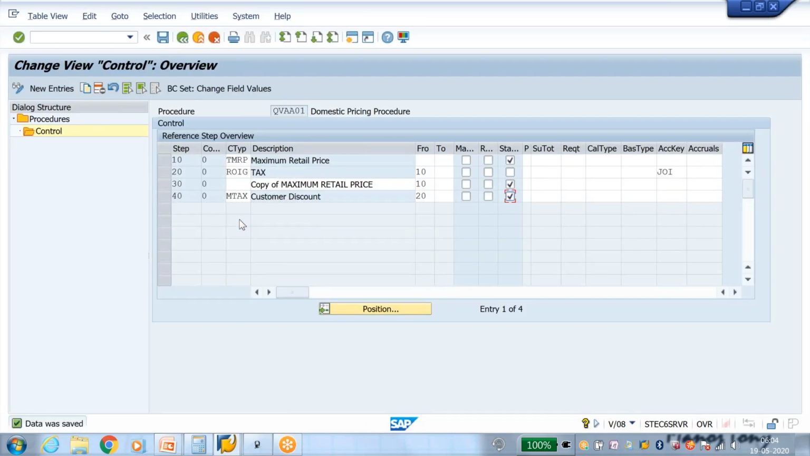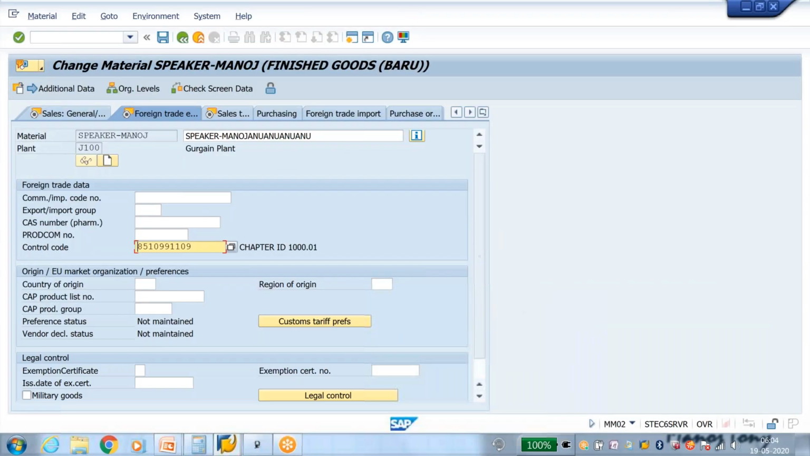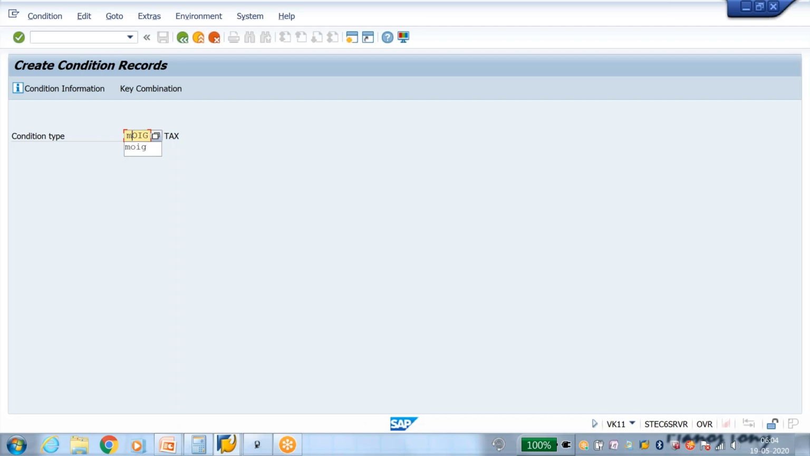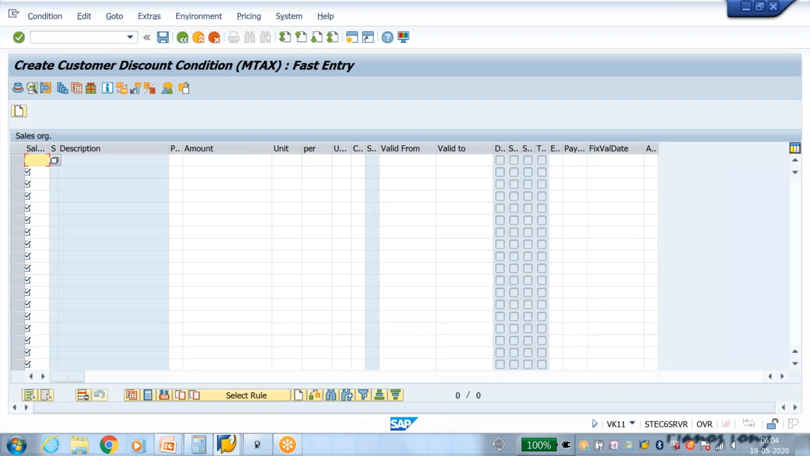Then now again we have to maintain the condition record. VK11. MTAX, that is 100%. I will copy the value for J100, my sales organization, 100%. Save it. Then again create a sales order and check it. VA01.